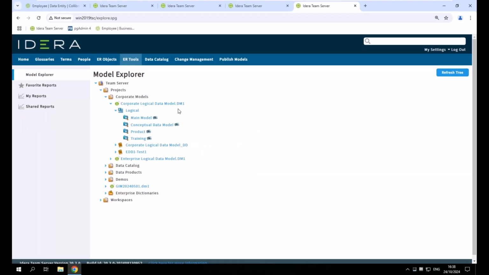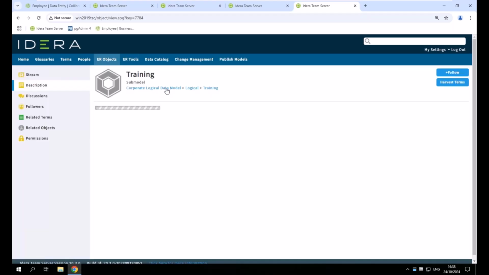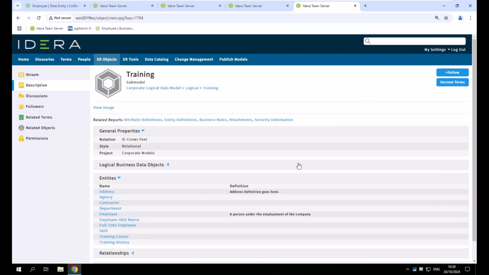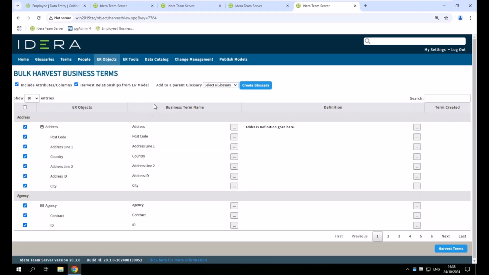So within here, I'm now looking at what I call our model explorer. So this is just the contents of all my different data models. I'm maybe going to one of these ones, like the training model, which is one that we're looking at. We've got our entities and so on. I can also do something called harvest the terms. And here it's going to look at that data model. That's my ER Studio logical model name. So I've got address with postcode, country, etc.